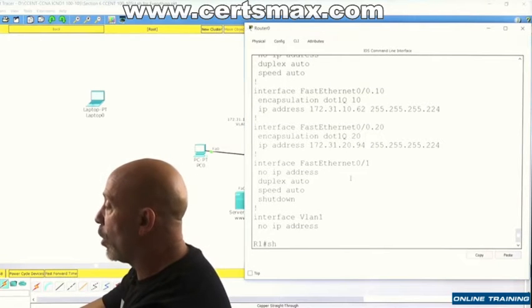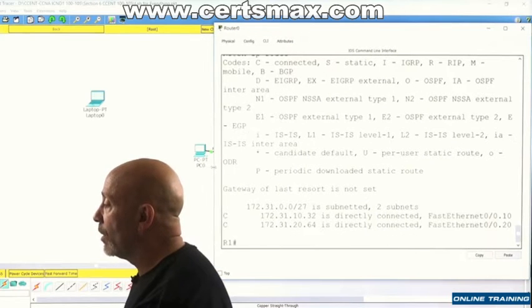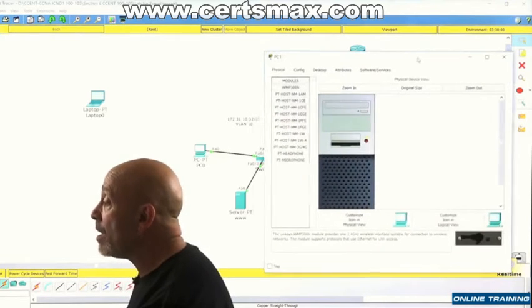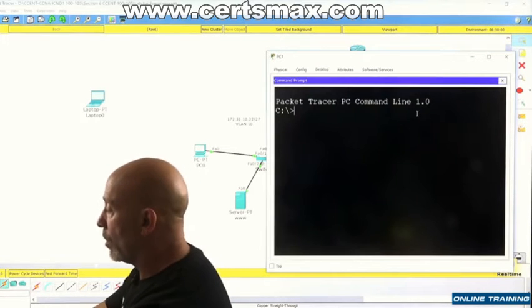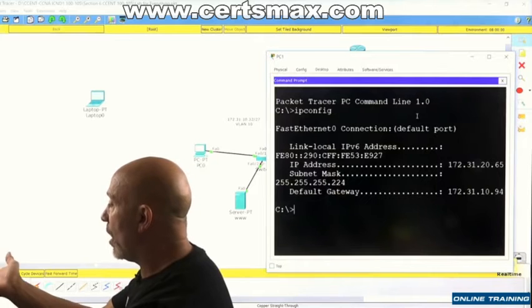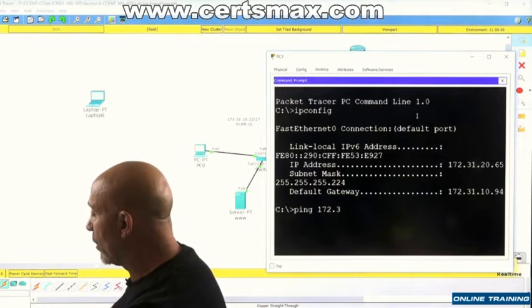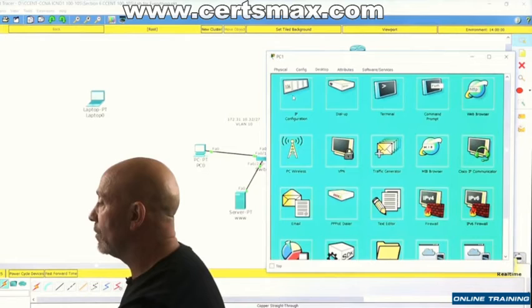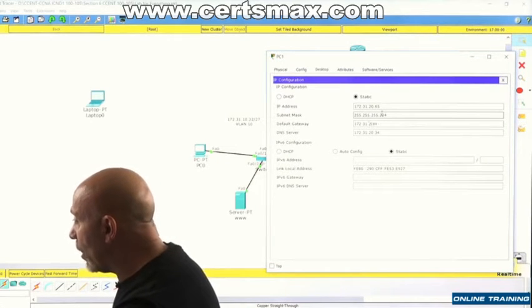Let's take a look at our show IP route, which is our routing table. And it says that we're connected to these two networks. So let's cross our fingers. Let's go to PC1 over here, and I'm going to ping this PC over here. If we do an ipconfig, we see that we have our subnet mask and our gateway, everything's configured. So let's ping our gateway first, 172.31.20. Look, I got the wrong gateway.